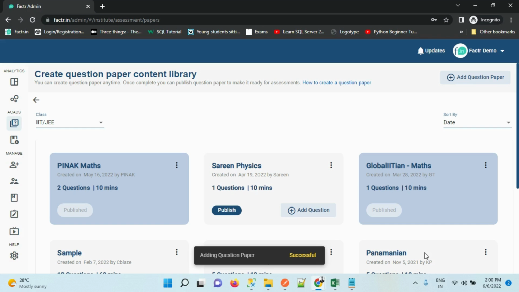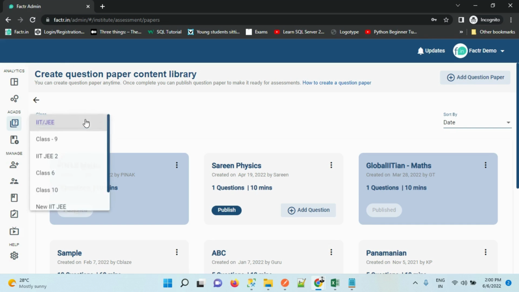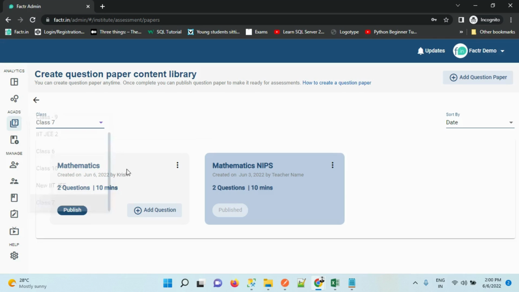And the moment you click on the save button and I go on to class 7, you'll see that the question paper has been created. This is the one which we have just created. So now I can go and add questions. So here you can publish it.